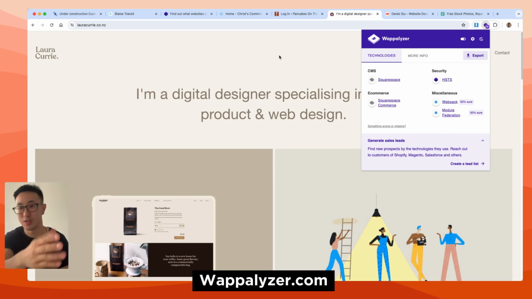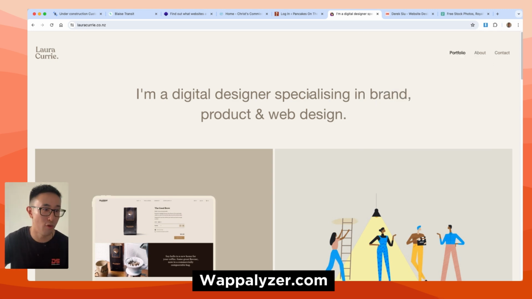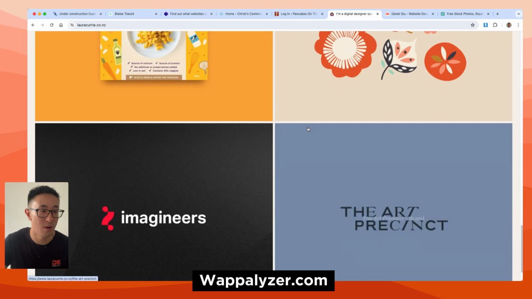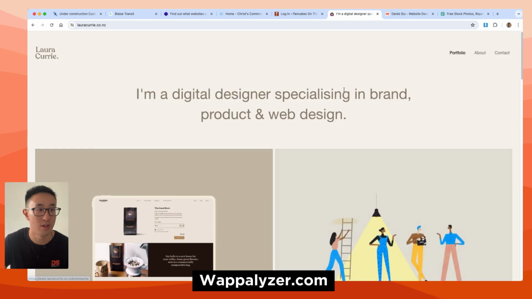Ooh, how did I know? Because of Wappalyzer. But also I've seen this template before. Very simple design, etc. We're not going to get into detail of the benefits of Squarespace or WordPress, etc.